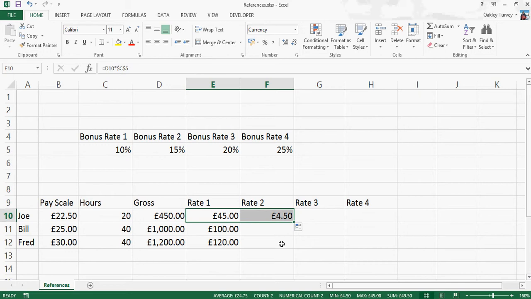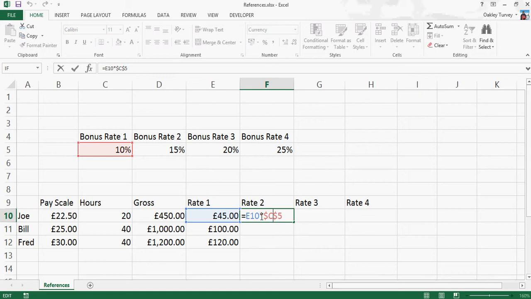Well, let's just have a look here. Rate 2 is now looking at the cell one to the left instead of looking at the gross value. And this one here is now still looking at the absolute value there. So what we can do is, I'll just delete that.